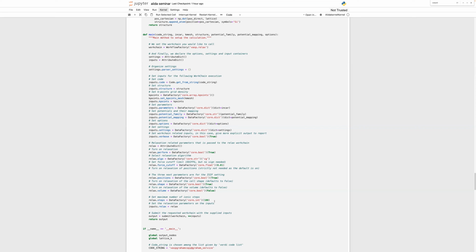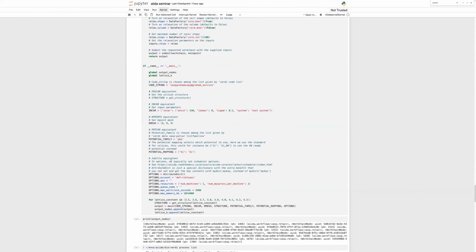Here I specify relaxation steps, so how many steps I want to be performed. The way relaxation works is you keep adjusting the atom positions until the energy change falls below a certain threshold, and then the structure is considered to be relaxed. So it's similar to what we have seen before, but there are just a few more parameters. But the important thing is here.